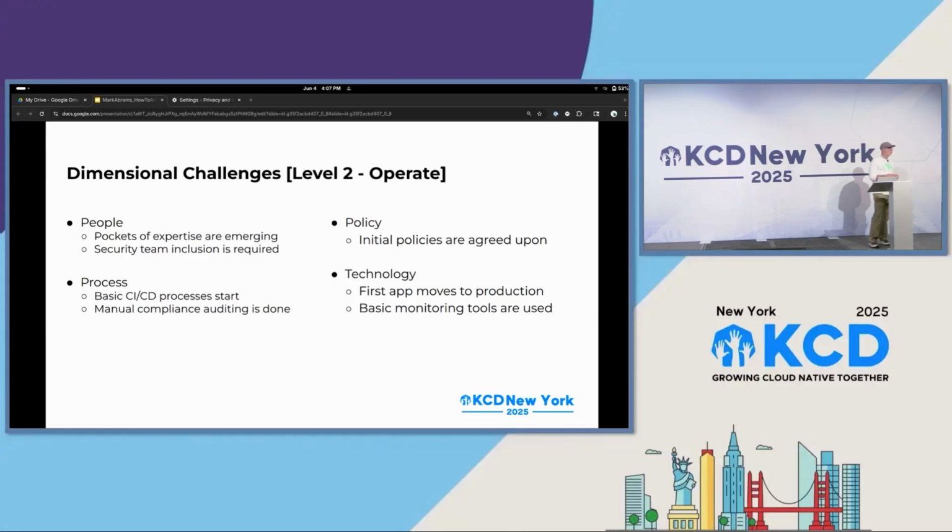At level 2, we've got more dimensional challenges. As I said, this is where the cloud native foundation is established, and you're transitioning towards production. You're not yet in production. And as I describe these things, if you did an assessment and you found that you have pockets of expertise emerging, then you would say your people are at level 2, potentially. And it's a summary; I just pulled out some highlights. But there are other things you can measure within each of these dimensions.